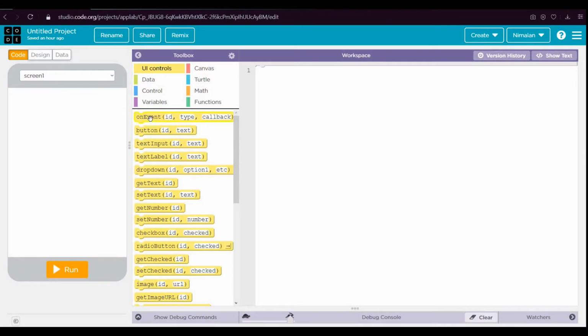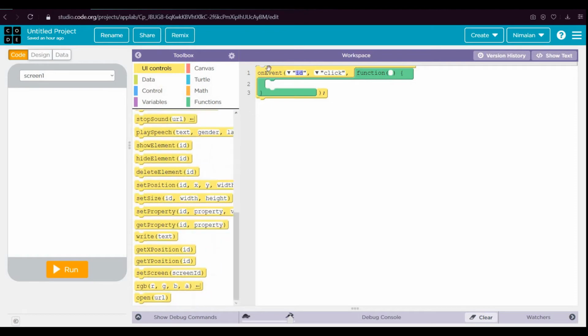So, the basic is, the main block you need is the on event. This is the one that will access the code and it will make it work.